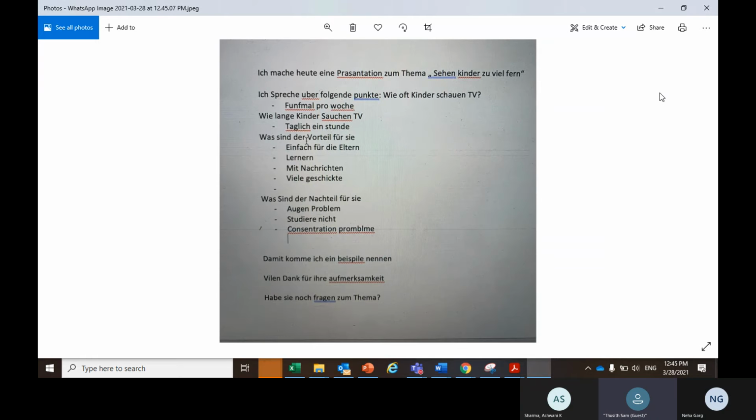Okay, ja, ich mache heute eine Präsentation zum Thema: Sehen Kinder zu viel fern? Ich spreche über folgende Punkte. Wie oft Kinder TV schauen, danach wie lange Kinder TV schauen, danach was sind die Vorteile für sie, was sind die Nachteile für sie. Jetzt fange ich an mit: wie oft schauen die Kinder TV. Ich denke, Kinder schauen so viel Mal pro Woche. Ich denke, alle Kinder sehen täglich TV. Das ist nicht so gut.